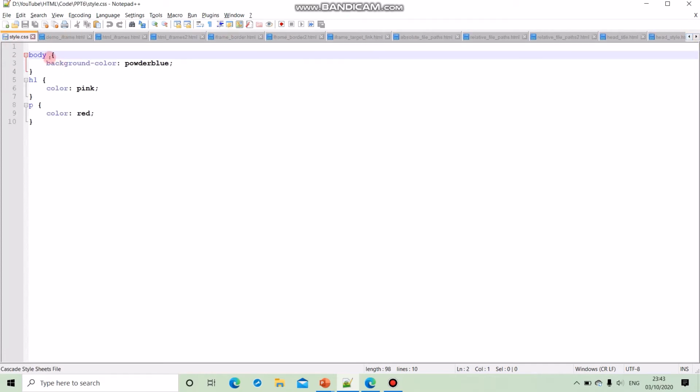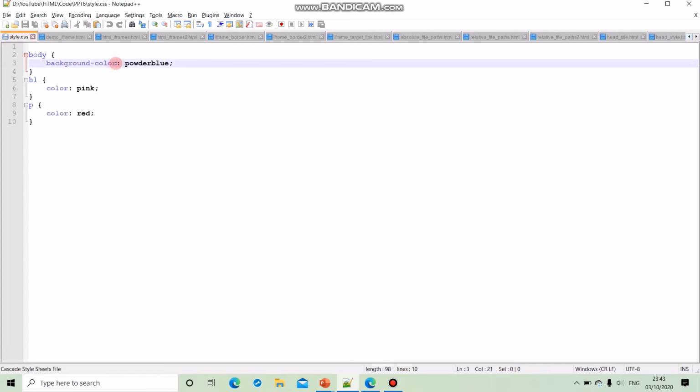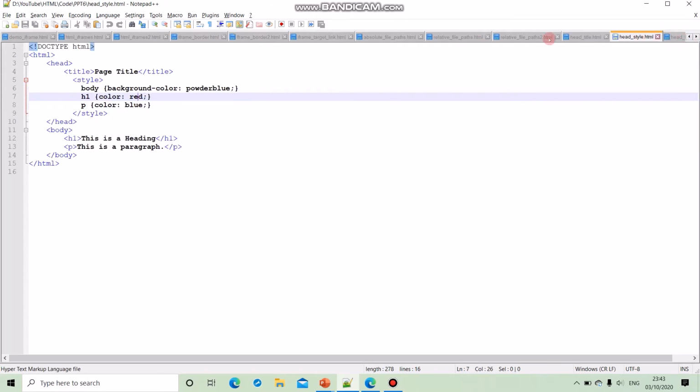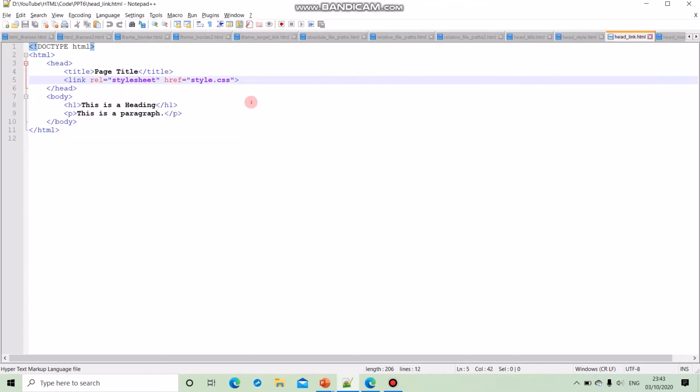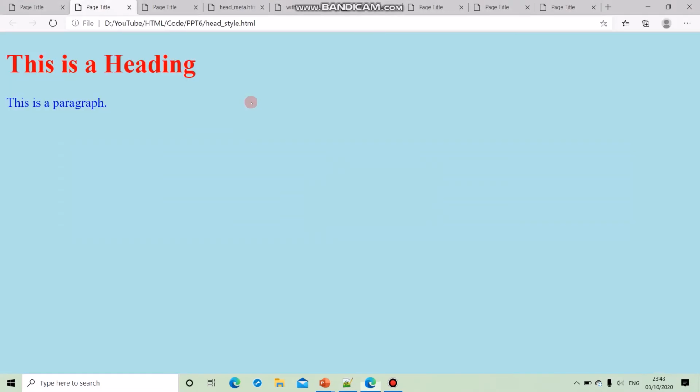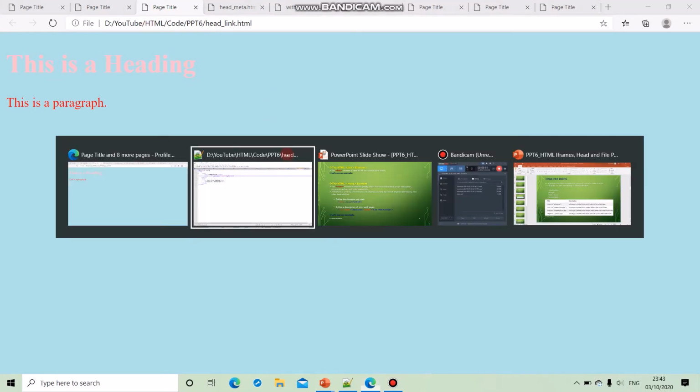See here. Body background should be powder blue, and for the h1 tag text color to be pink, and for the paragraph tag text color to be red. Head link. Let's run this. See, this is the output.